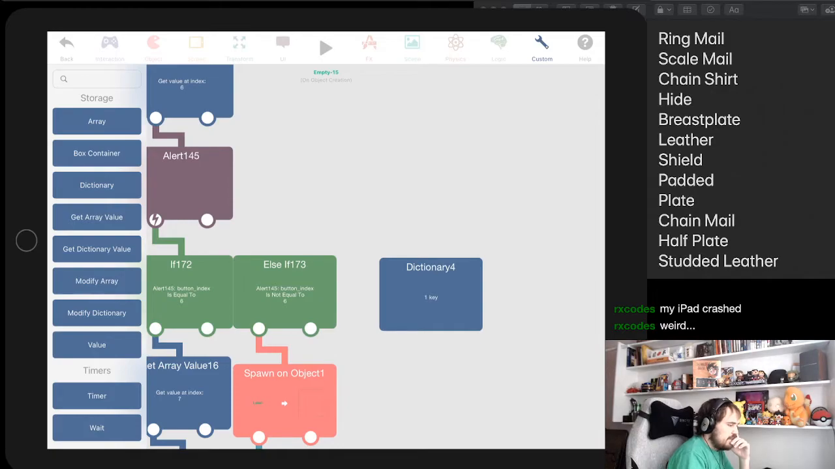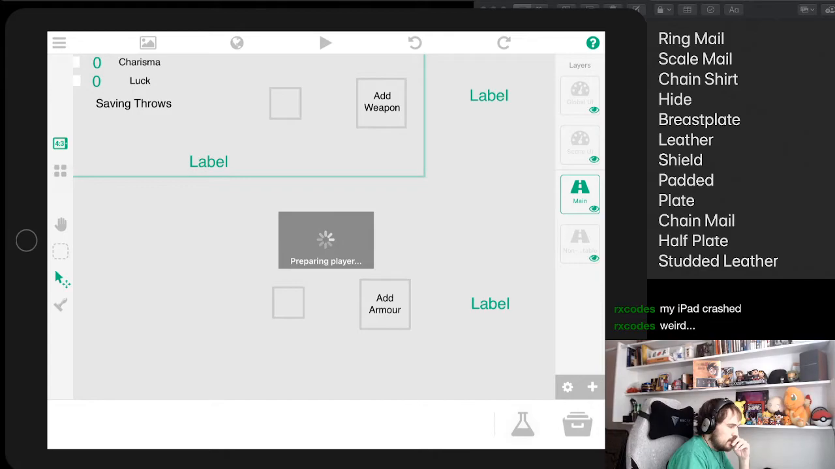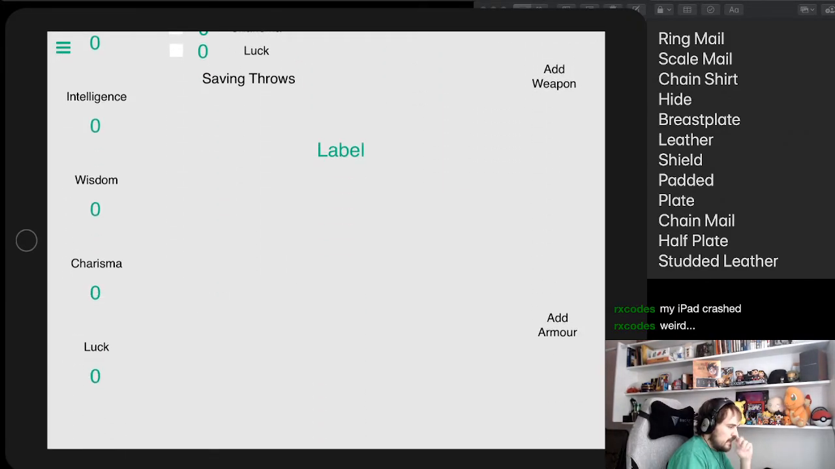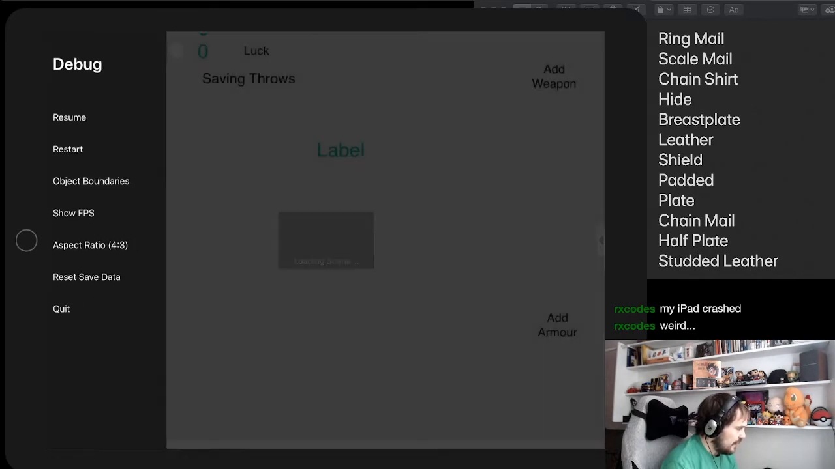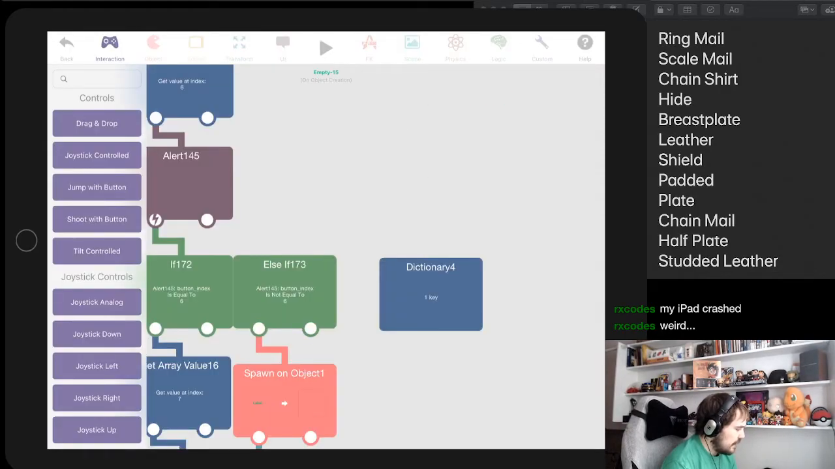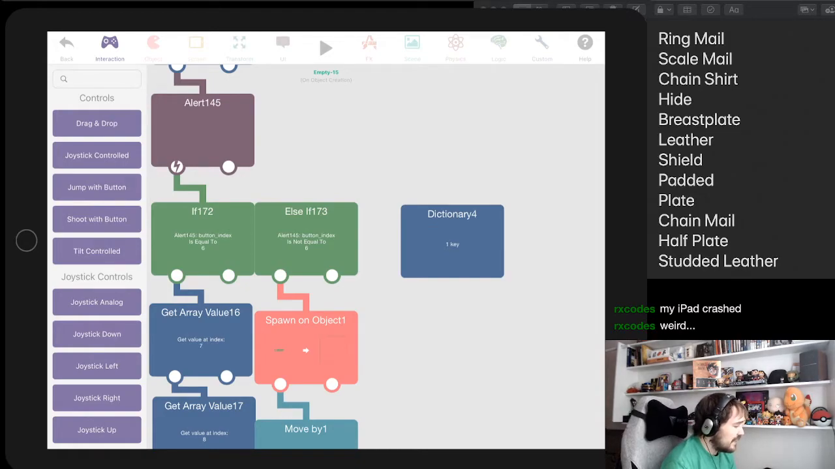And to double check this, I think it should be ring mail to shield. Whoa, so shield is first. But then ring mail, scale mail, chain shirt, hide, breastplate, leather. Yeah, because we switched the next button in shield. Otherwise, shield would have been at the bottom. So I guess I can fix this by moving shield to the bottom instead. No, shield's just going to be the big number, and then everything else is like normal. Actually, everything else would have to be minus one to match, minus the shield.